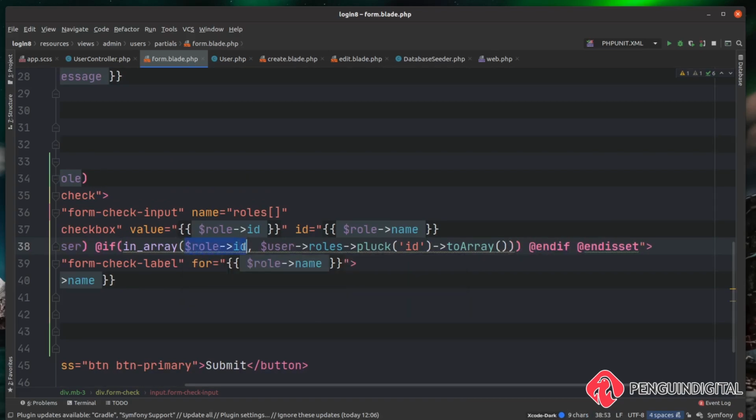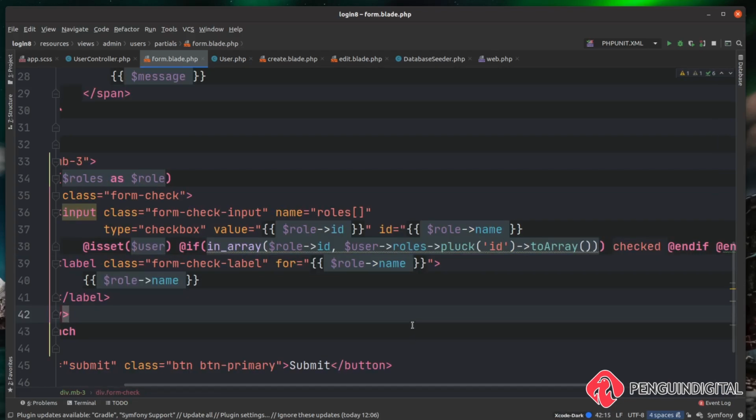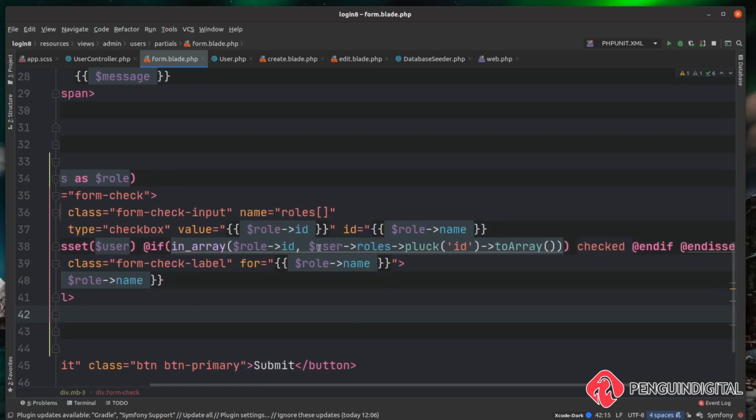We're saying if the current role ID in this loop here is in the array from our user's roles from the database, we want to mark this checkbox as checked. So I understand that could be a bit to take in, there's quite a lot happening there. We're just checking whether the user model is set, and it will only be set for the edit form, not the create form. So if there is a user model, we want to go into that user model and we want to pluck all of the IDs on the roles relationship. So this will return us an array of role IDs. And then we're just checking if the current role ID that we're looping over here for the checkbox is in that array.